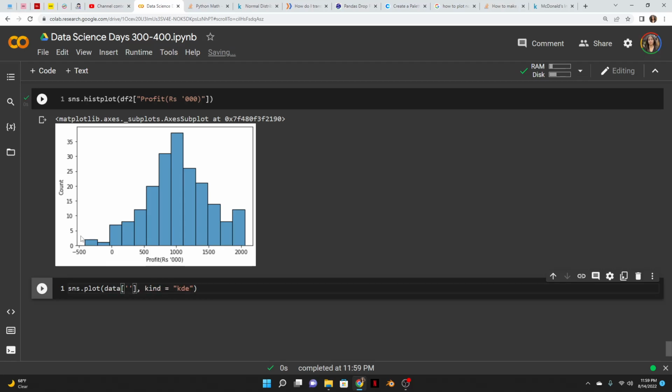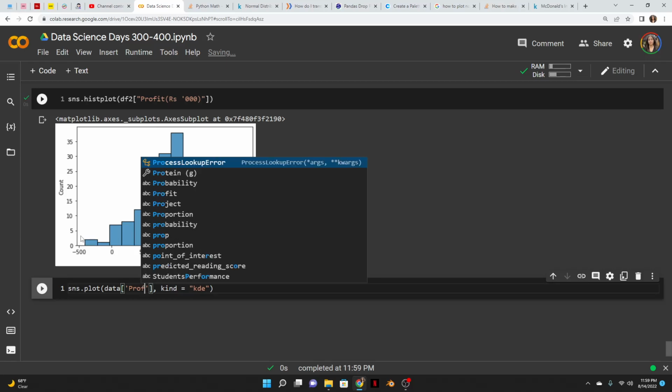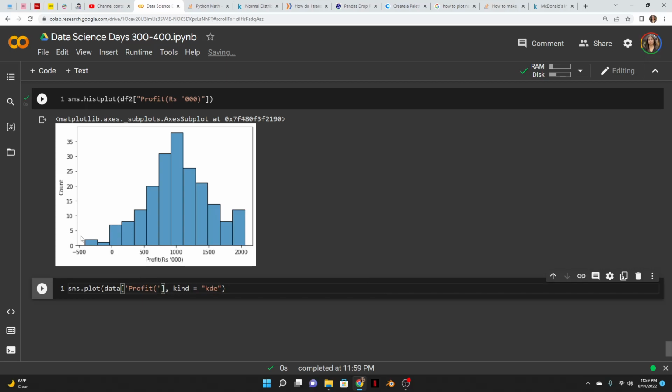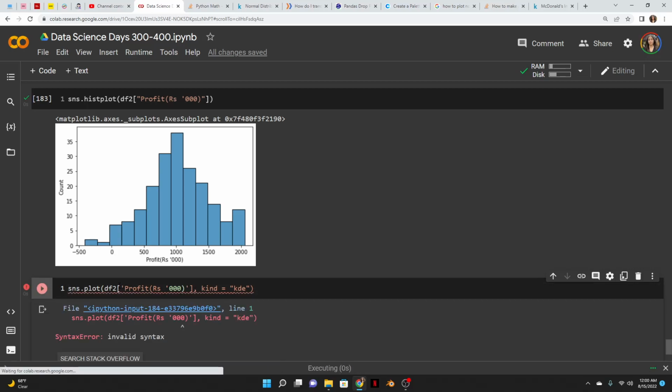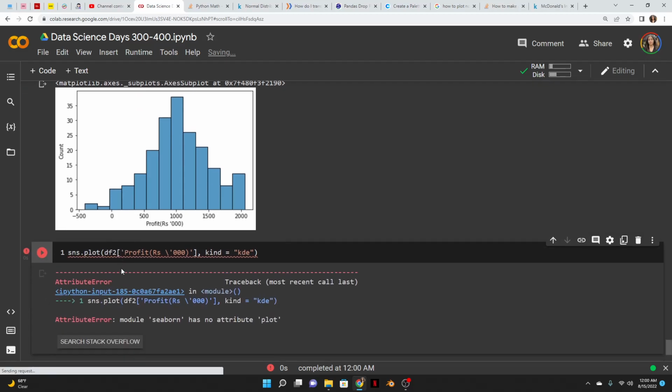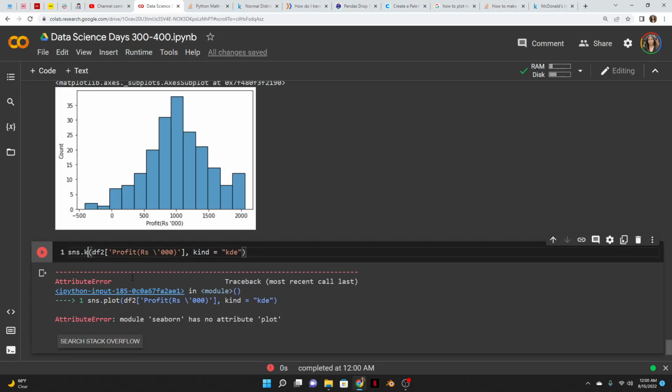So data. What is going on? Oh, it's df2, that's why. And I forgot to put in. Interesting. Module seaborn has no attribute plot. Of course it doesn't. KDE, no, it's displot.